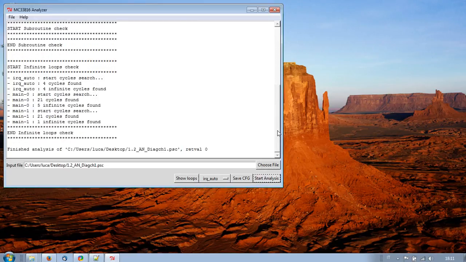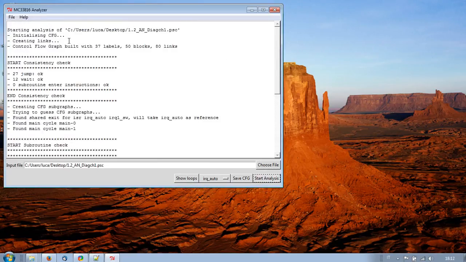So now I start the analysis, and we can see that the control flow graph is correctly reconstructed with 37 user-defined labels, 50 code blocks, and 80 links between the code blocks.